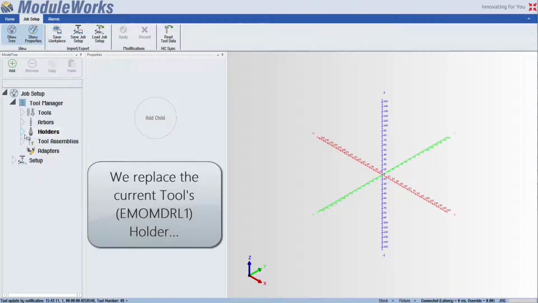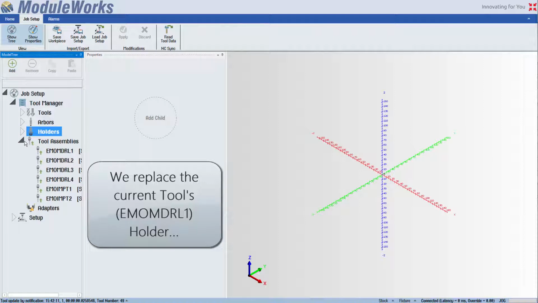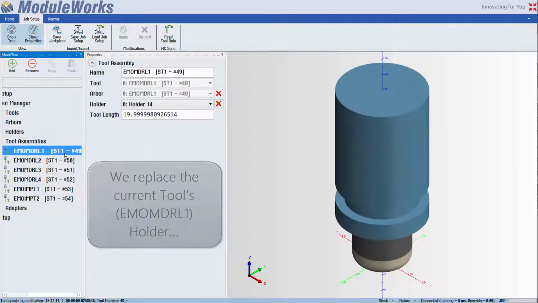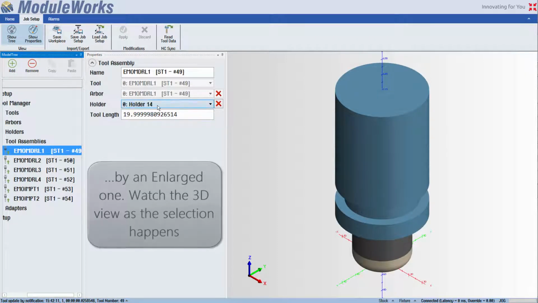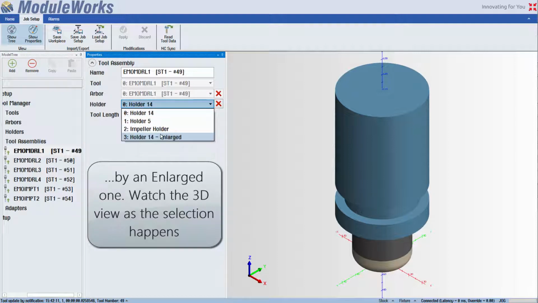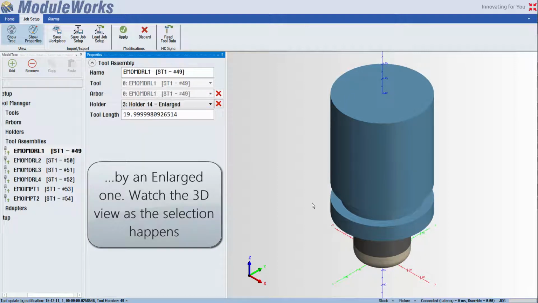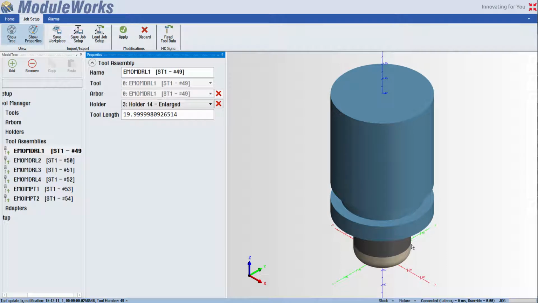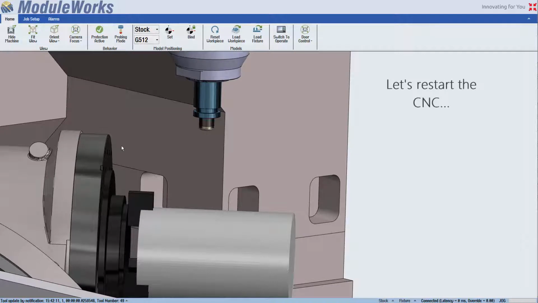Here in the Job Setup view, we will replace the current tool holder. Currently, holder 14 is selected. Let's choose an enlarged holder. Look closely at the 3D view as the selection is made. As you can see, the holder has become wider. Now, let's rerun the same program.